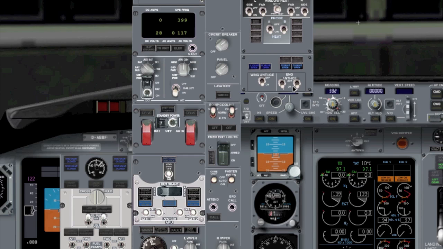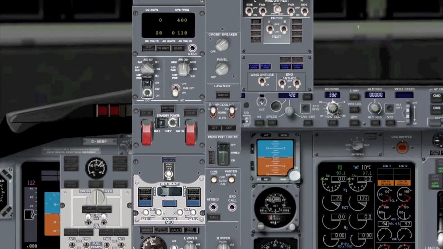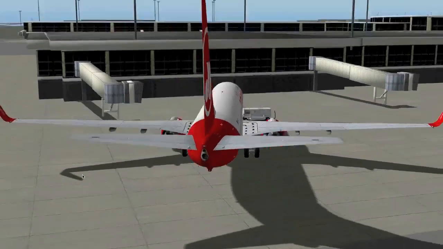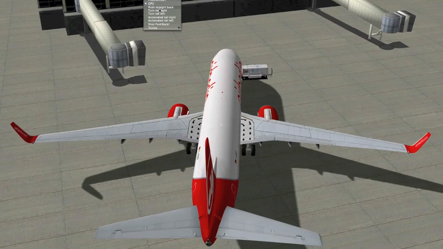Now the next thing that we need to do is that now we're actually cleared to push back. First I'm just going to put up these mixtures for the engine, and the fuel pumps are down. So now we're going to call ATC if we're on VATSIM, but I'm not on VATSIM right now. So let's say we're cleared by ATC. I'm going to go ahead and push back tail right.